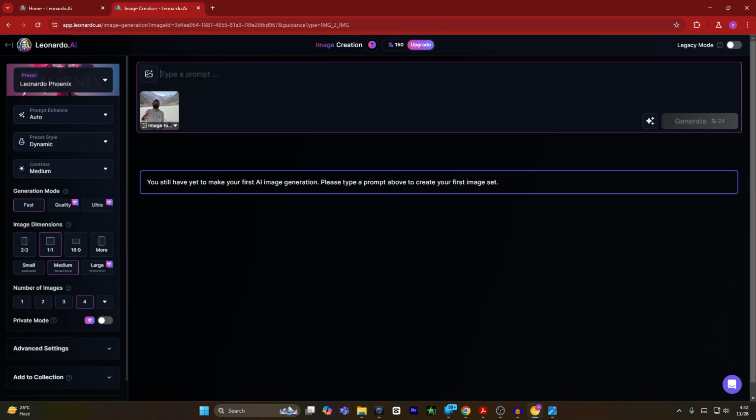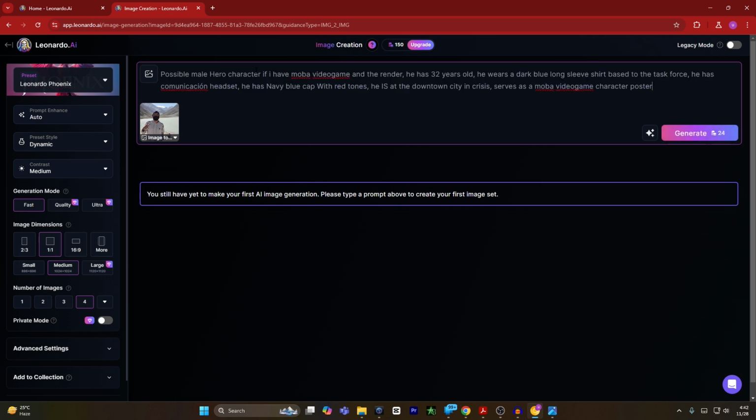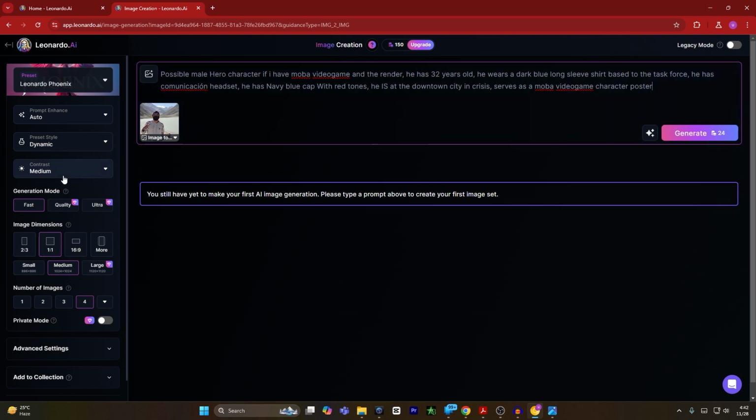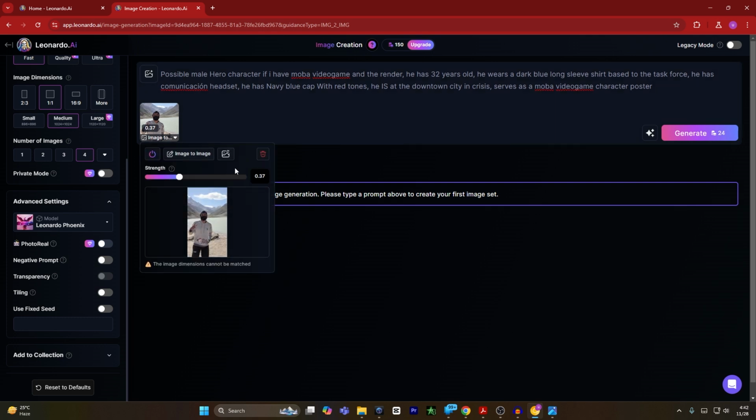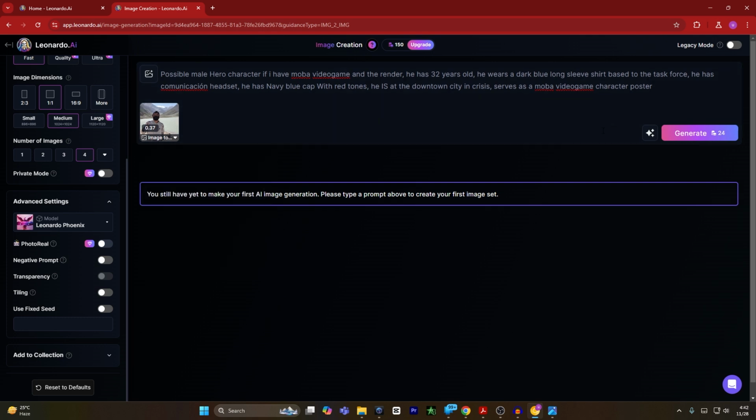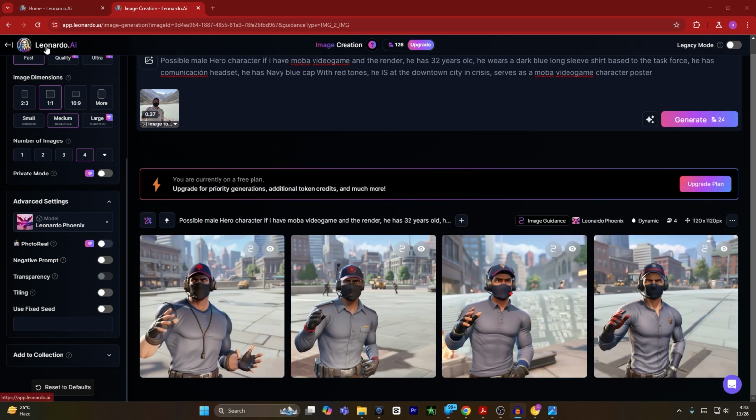Once my picture has been uploaded, I will paste the prompt which I have just copied. This is the prompt. So we have to tweak a little settings from here. You can also tweak it a bit until you find your perfect picture. And then I will simply click on generate. So it has created this image.